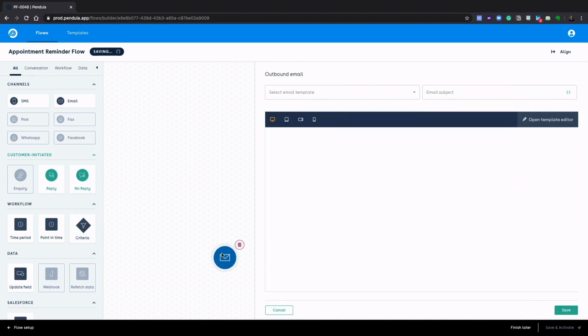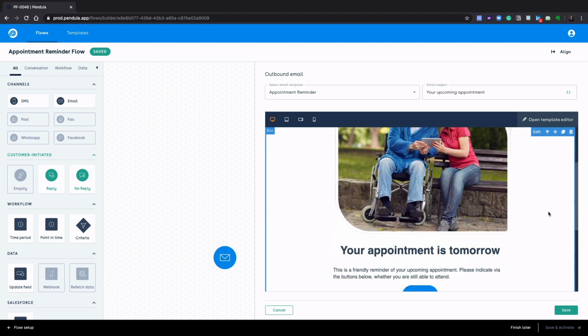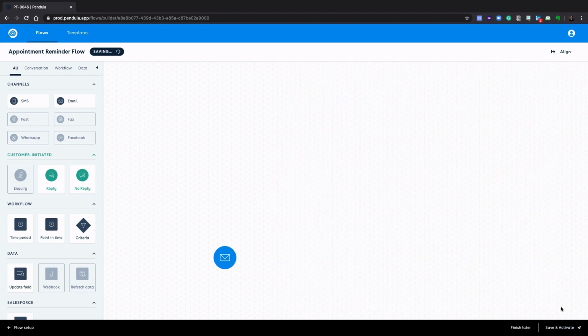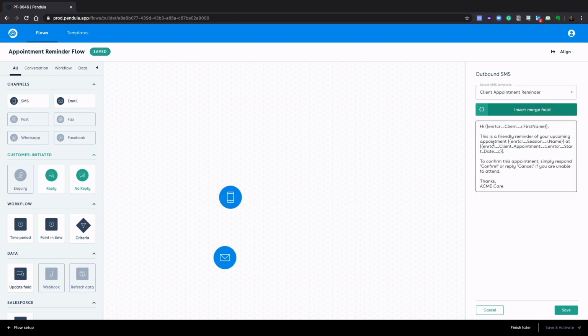I'm going to start with dragging down an email and selecting from a template I've defined ahead of time. Once I'm happy with my template, I'm clicking save. I'd also like to cater to clients who prefer to receive SMS reminders. Therefore, I'm dragging down my outbound SMS and selecting from my predefined templates. In this case, the text message actually prompts the client to either confirm or cancel their appointment, simply by responding.